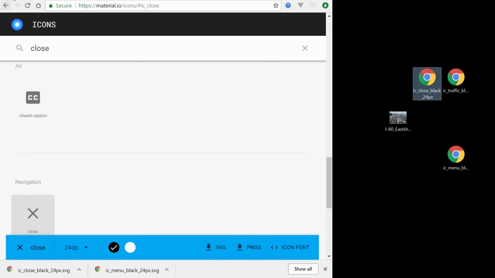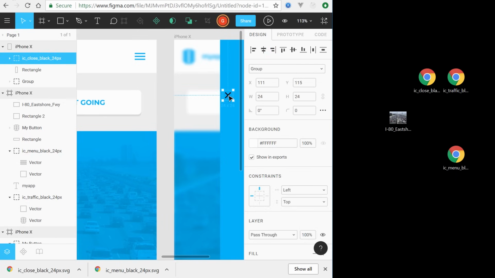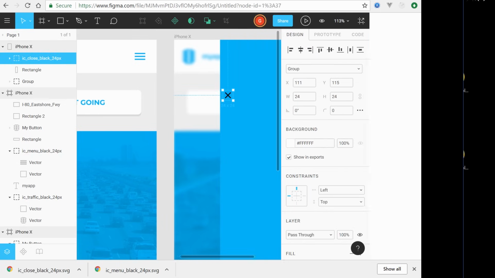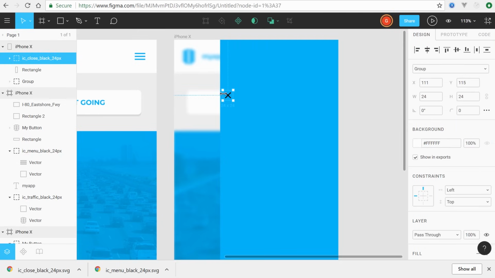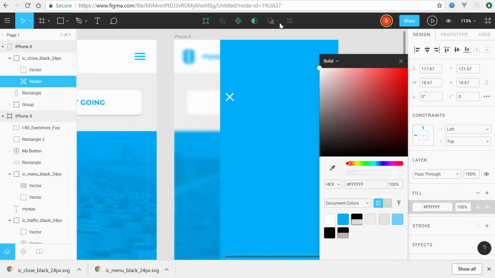All right, and we'll go back. Bring this over here. Extend this. All right. We're also going to make this 32 just to keep consistent. And then double click this, change the fill to white.